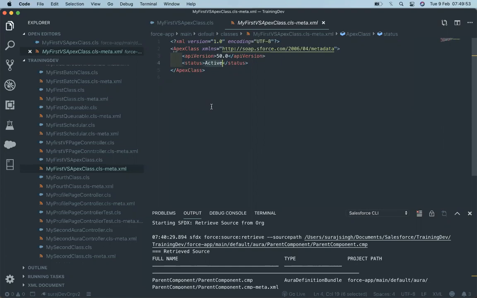Okay, no questions. Then let's have a break. After that, we will take a look at how we create an LWC component via this VS Code. Okay, let's have a break.